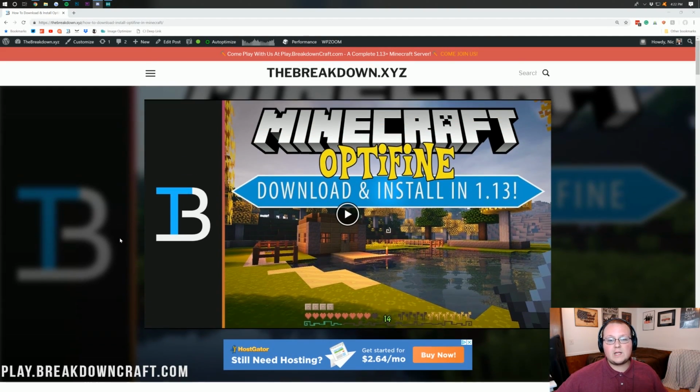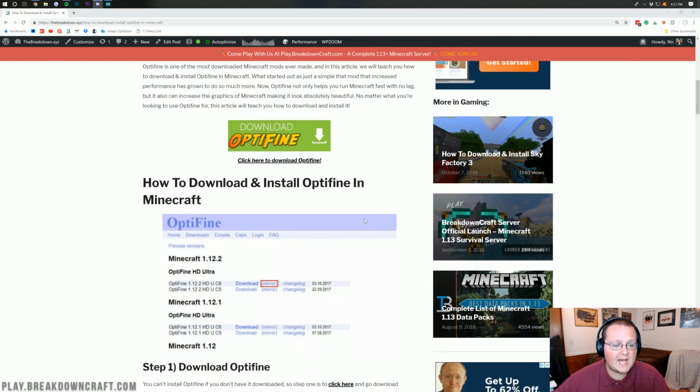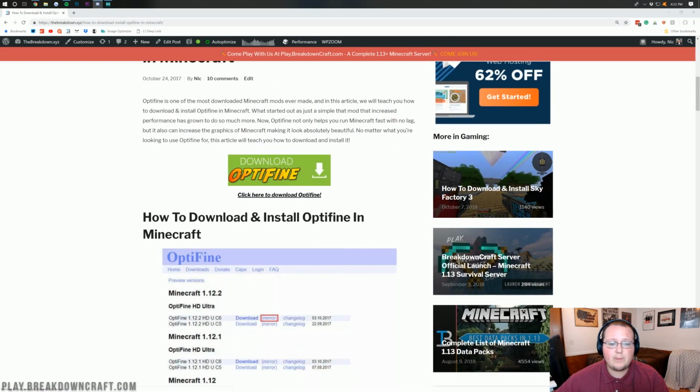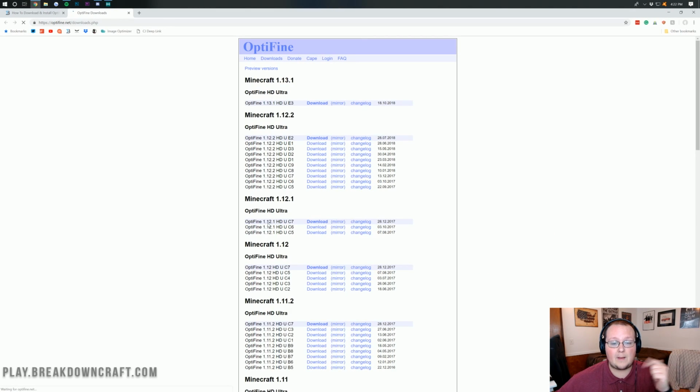So the first thing you want to do is go to the second link down below, and it's going to take you here. This is our in-depth tutorial on how to install Optifine. It's a text tutorial. It covers everything. But if you're watching this video, all you need to do is click on the big green download Optifine button here, and it will take you off to Optifine.net.